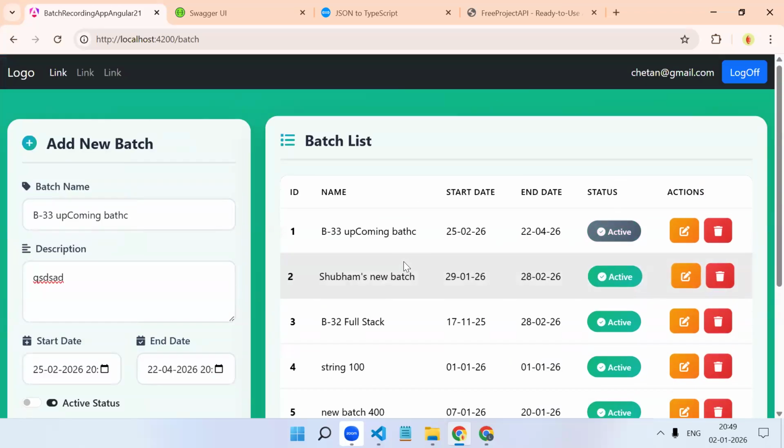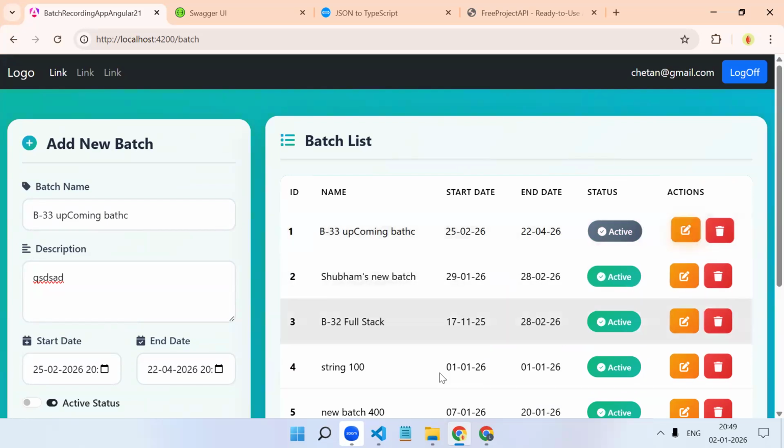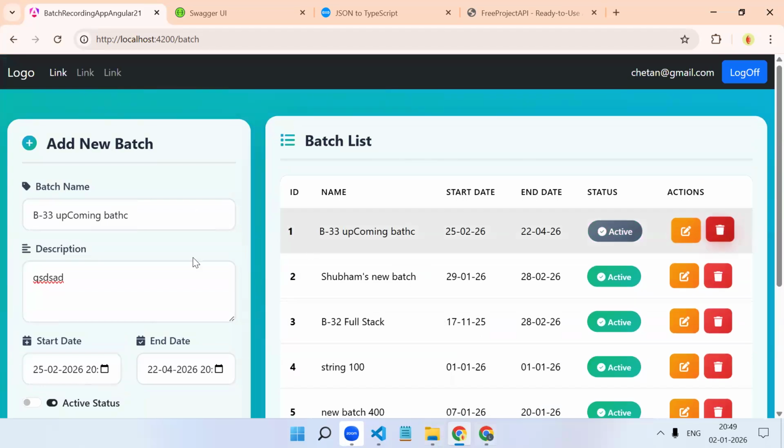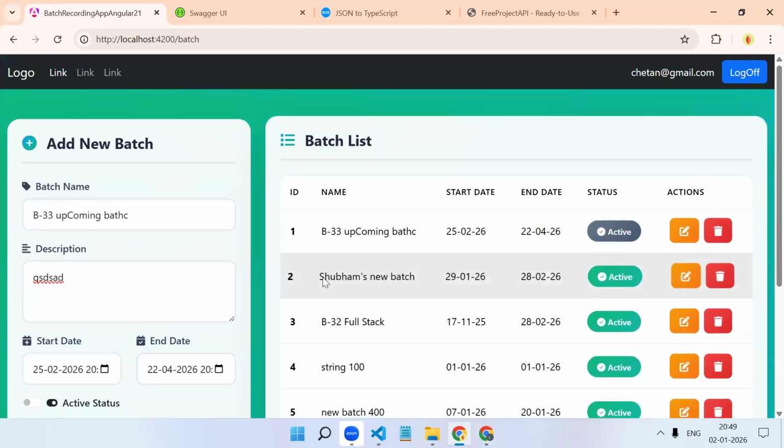Okay. Guys, so the batch component is completed. Edit and delete: Shubham and Milind, I will provide you the access to this code. You can complete the edit and delete functionality and validation too.